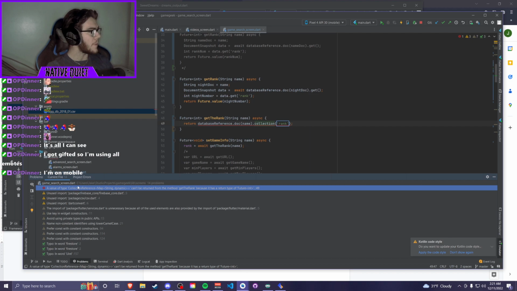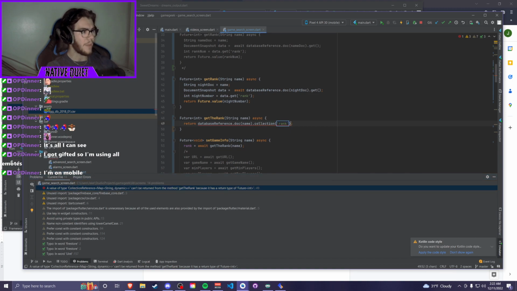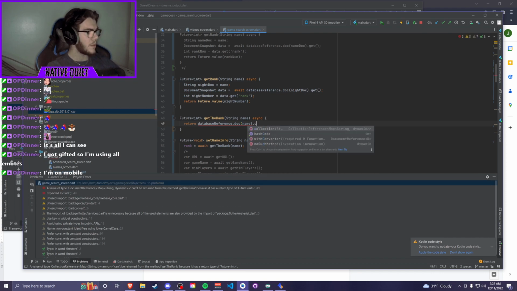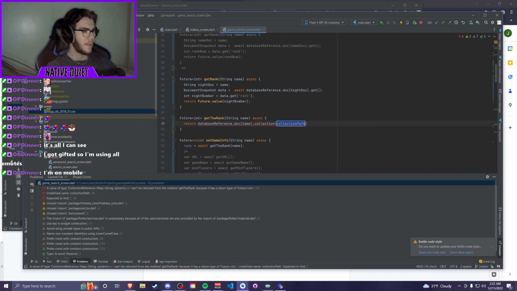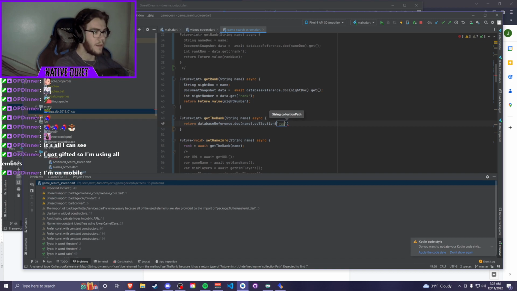A value of type collection reference map string dynamic can't be returned from the method get the rank because it has a return type of future int. Okay, so you put a collection path in here and it returns a collection reference, whatever that means. Let's just go from rank.